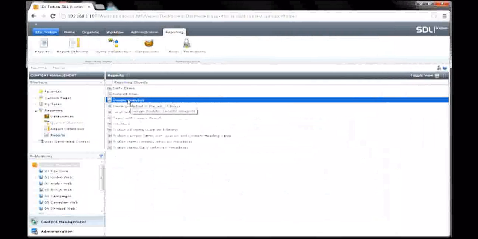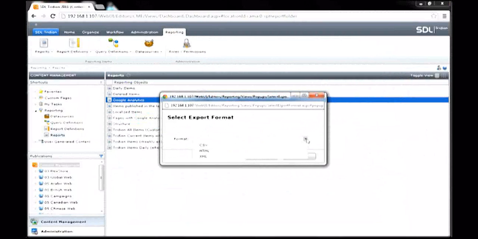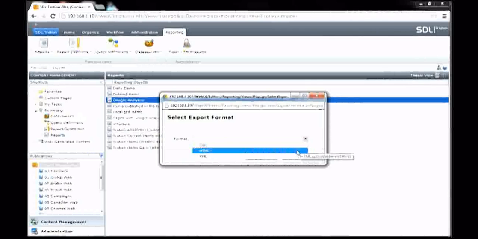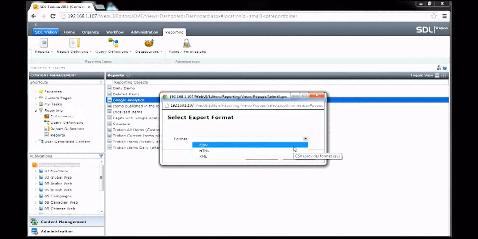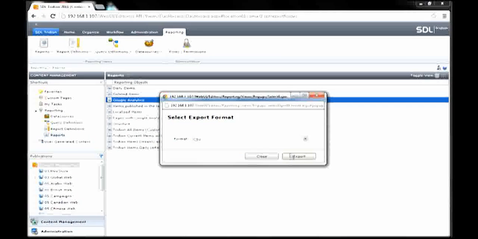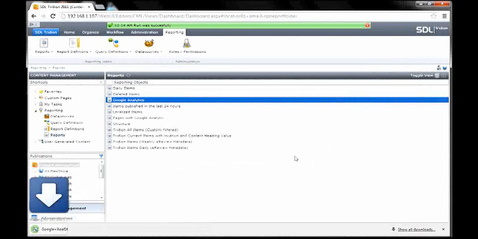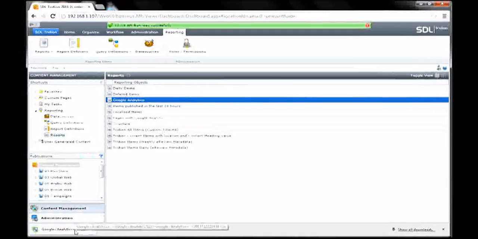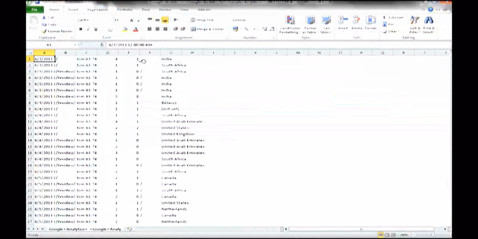This is typical Google Analytics data, joined with some Tridion data. We will now export this data. The different export formats are CSV, HTML and XML. I am selecting CSV so we can further manipulate the data using Excel. I click on Export and an Excel spreadsheet is created that we can open. Here's the same data as we had in the report.